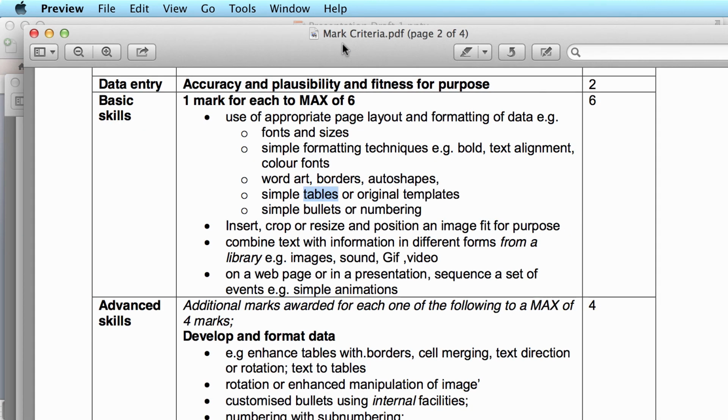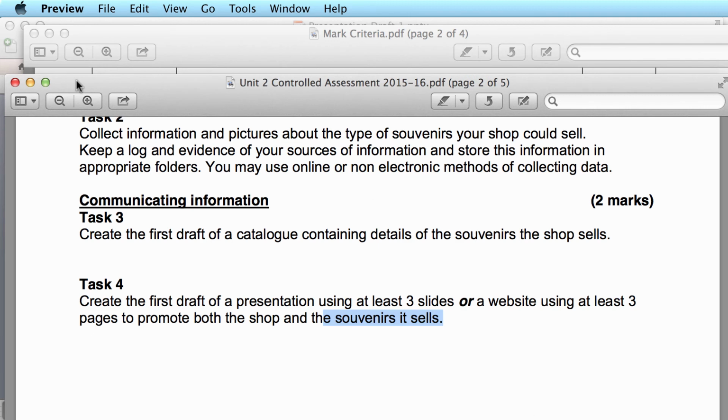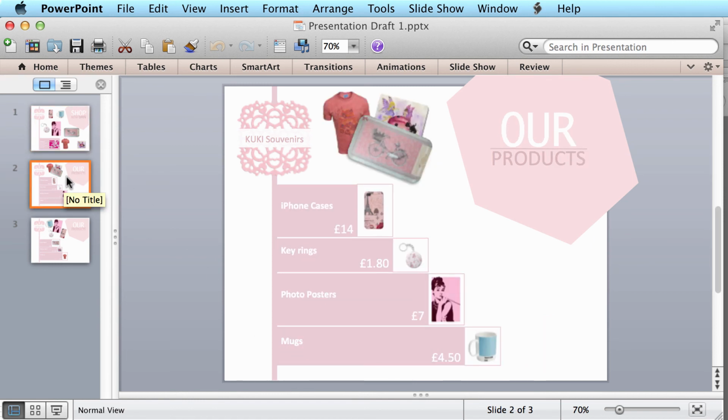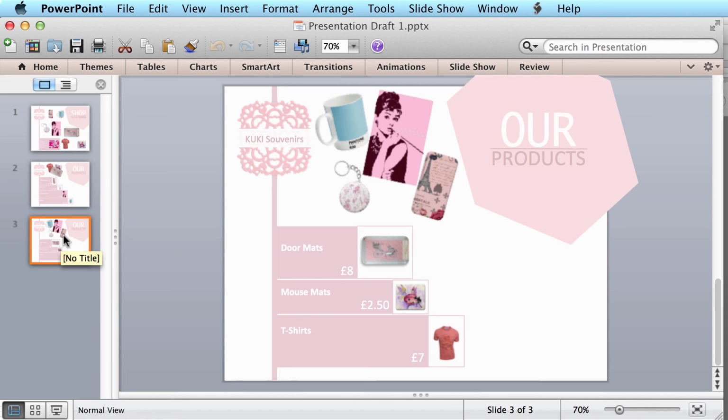Okay, so this is my presentation. Again, just a first page, shop is now open, so I'm promoting the shop. I've got a location of where the shop is. That's met that criteria. And then on my next 2 slides, I've got information about the products that I sell. So I feel like I've met that criteria. And notice there's a consistency between this presentation and the catalogue, because it's for the same organisation, so they should have a similar look and feel between them.